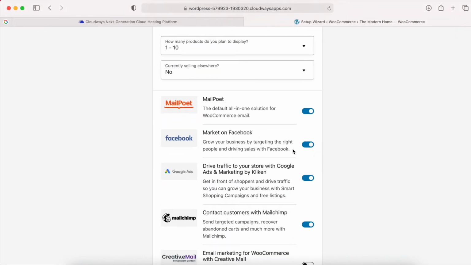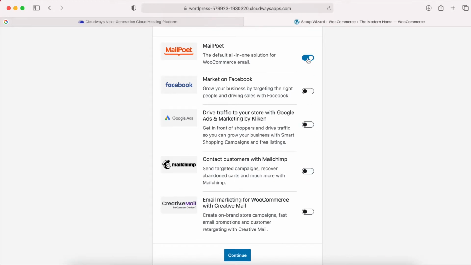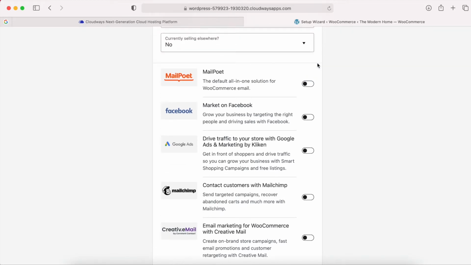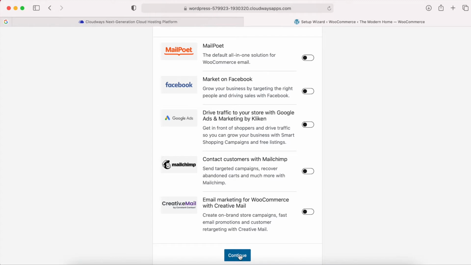Here they want us to install some additional plugins. Just deselect these. We just want to start clean with a fresh installation of WooCommerce. We can always install what we need later, but we don't want to confuse ourselves with additional plugins and stuff like that. After deselecting all of these, click Continue.